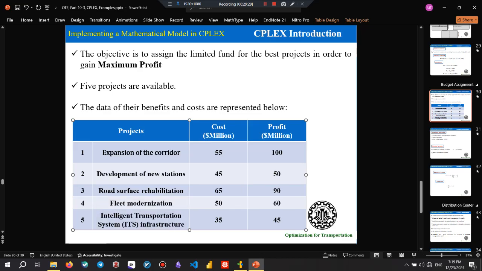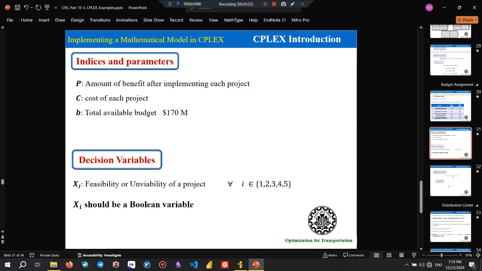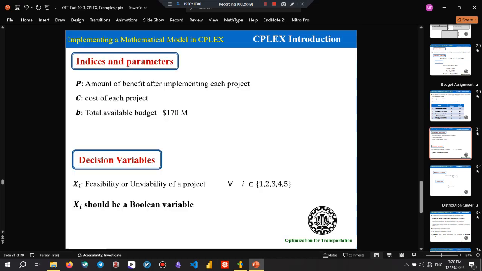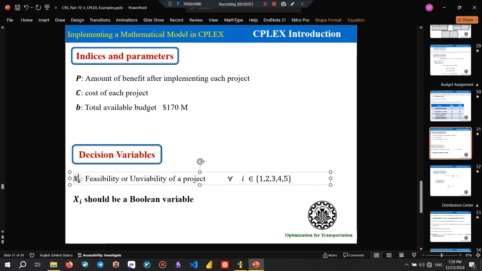So the concept of this kind of decision variable is actually talking about some kind of number which is Boolean. Boolean variables are some kinds of 0 and 1 variables that can be used in such situations, and we are using these Boolean variables in here for feasibility or unviability of a project. We have 5 projects, so xi should be between 1 and 5, right?